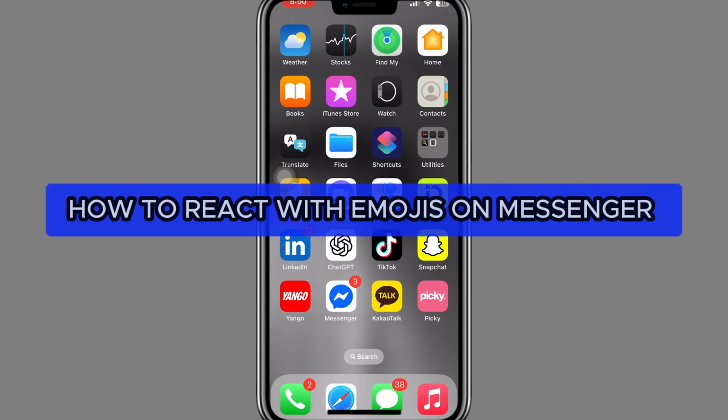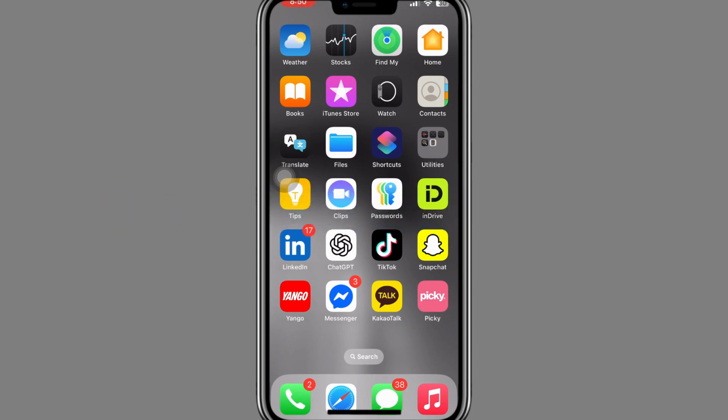How to react with emojis on Messenger. In today's guide, I'll be showing you how you can react with emojis on Messenger. It's super simple, so let's dive right in. First, open the Messenger application on your device.